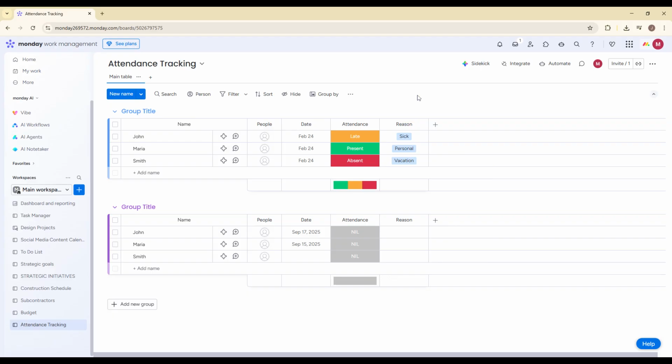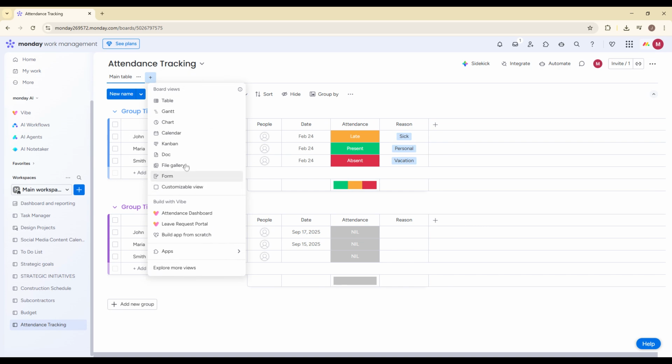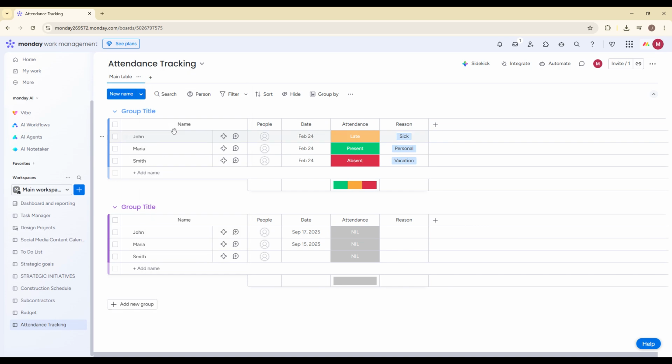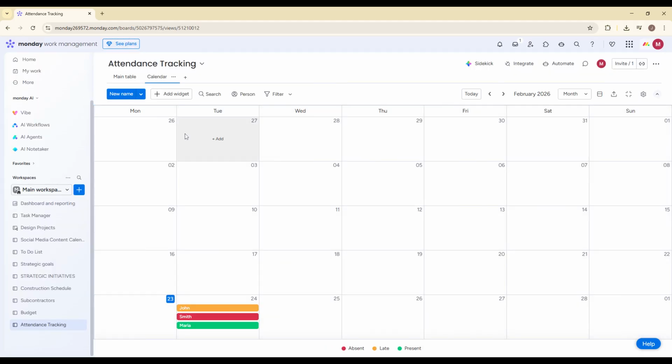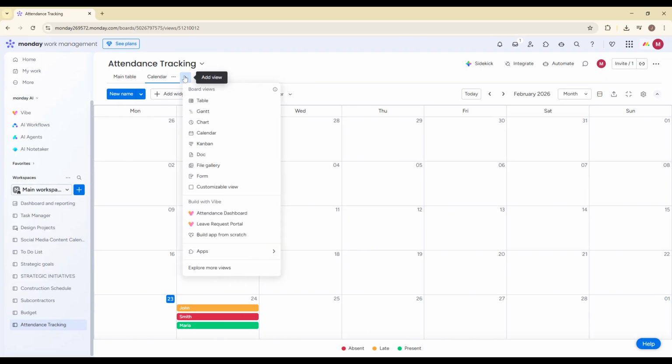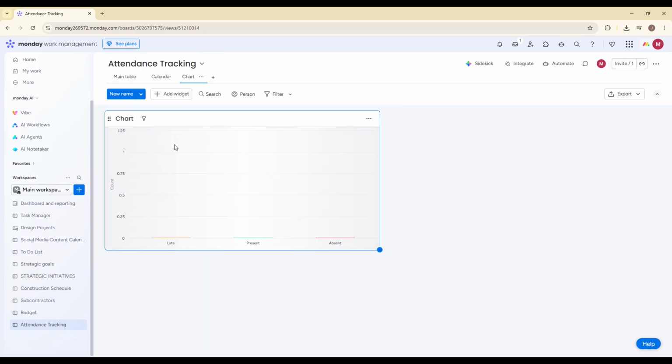Once you start adding data, Monday.com becomes very powerful when it comes to visualizing attendance. Click on Add View at the top of your board. From here, you can choose different view types. The Calendar view is excellent for seeing attendance laid out by date, which makes it easy to spot patterns or gaps. The Chart view allows you to create visual reports, such as comparing present versus absent days over time.